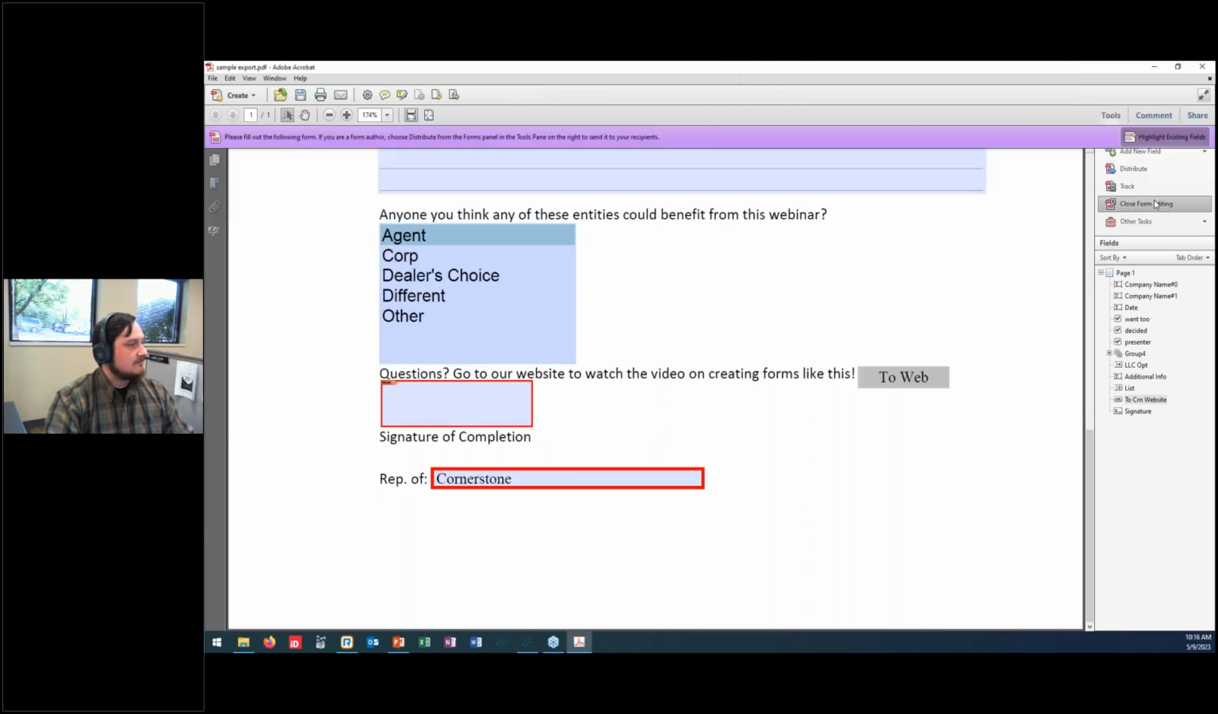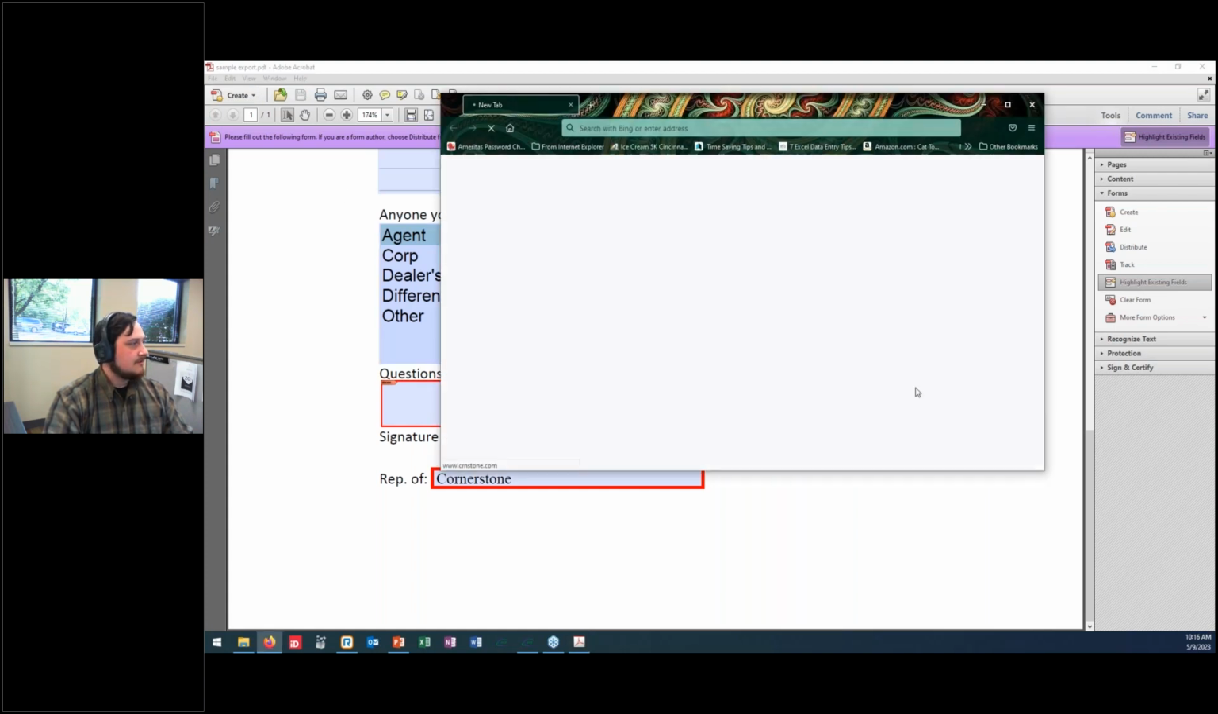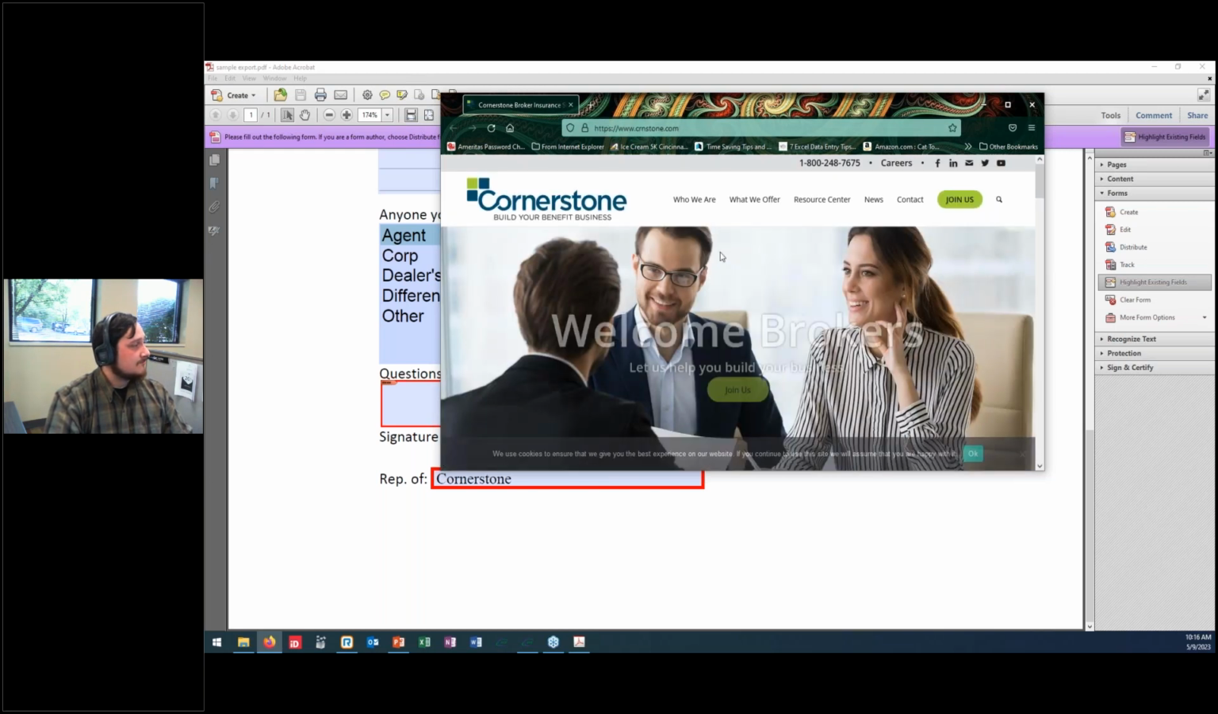I'm just going to hit close form editing, save it again, and now when I click on the link, it should open up cornerstone.com in my web browser, which it did.